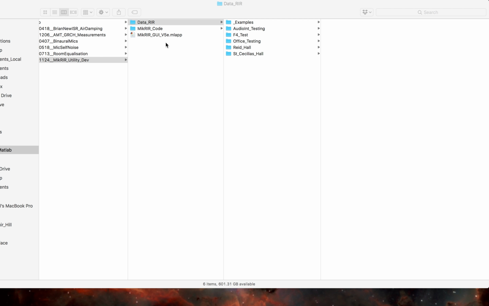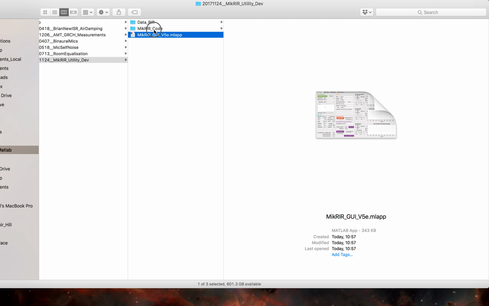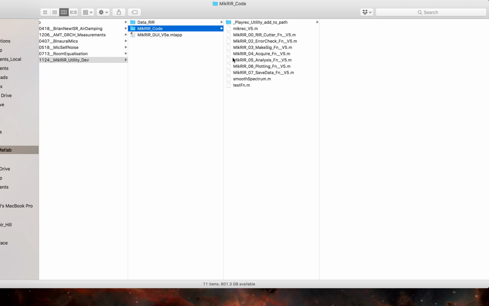So the philosophy to start with, to get an idea of how this tool should be used, is that the utility lives in some folder, and in this case it's in this folder, utility dev, which is where I'm developing the utility. There's only one file that contains the GUI, and then a folder here of supplementary code that you don't need to worry about at all. This just comes with the GUI, and this is used in the data acquisition.